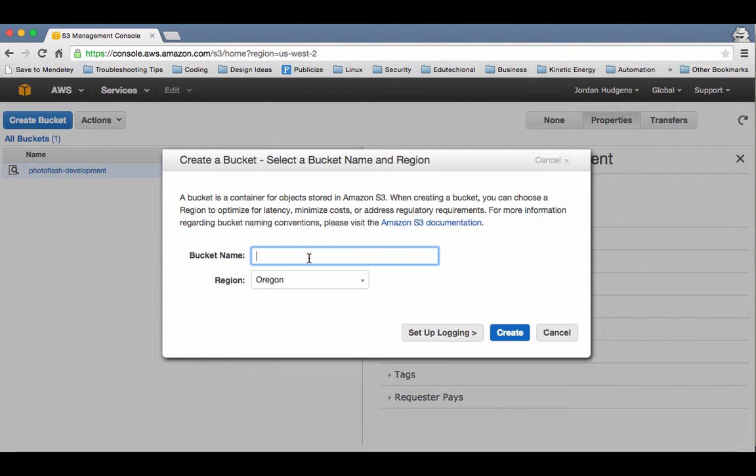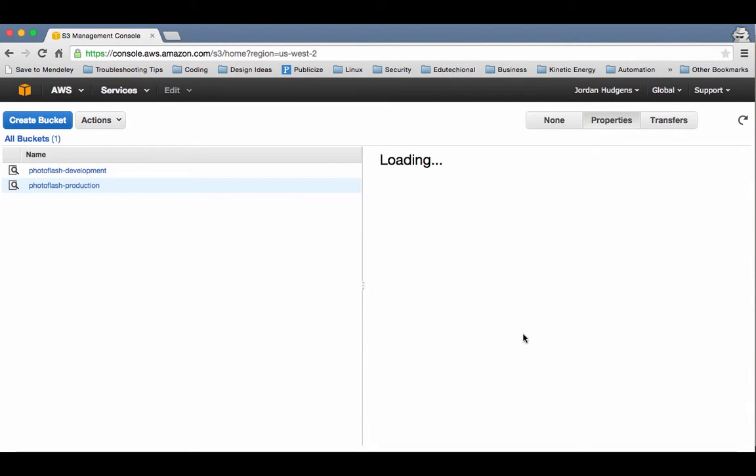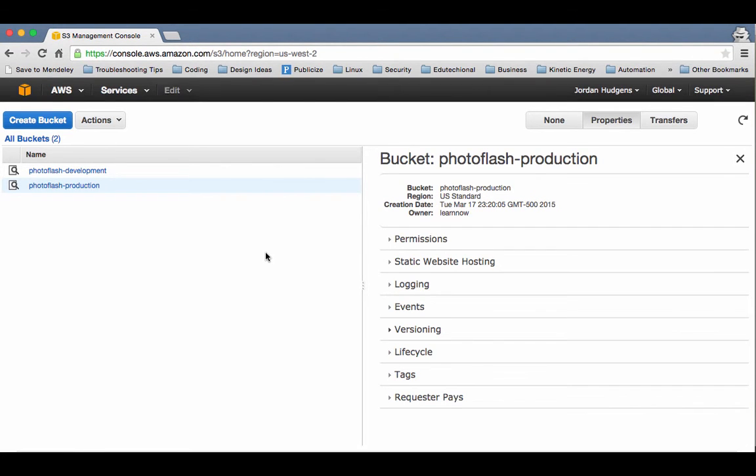It's pretty impressive. So the next one I need is production. And I'm going to change that to US Standard. Hit create. And there we go. Everything's commissioned. It's good to go. And it is all set up properly so we can access it through the API.